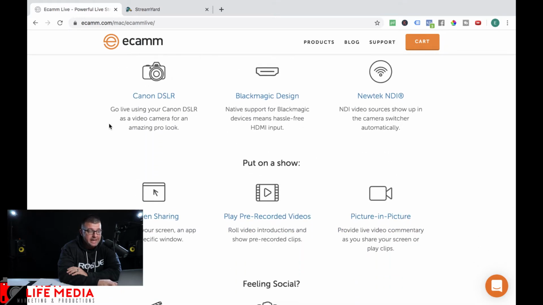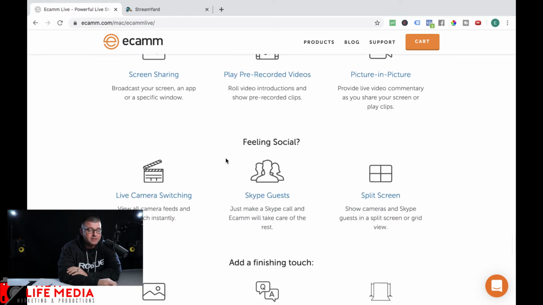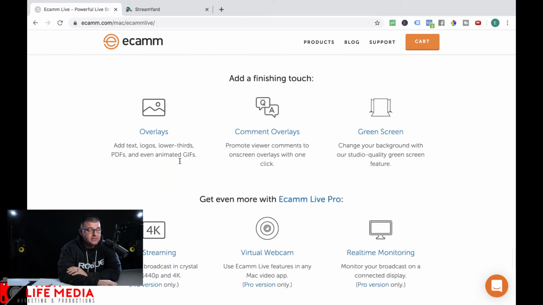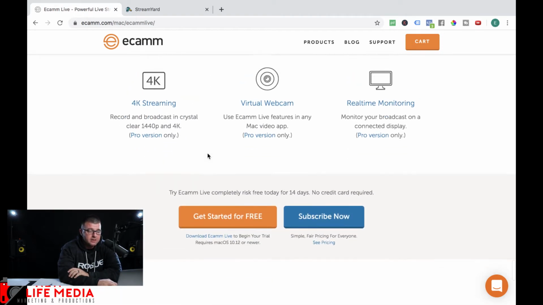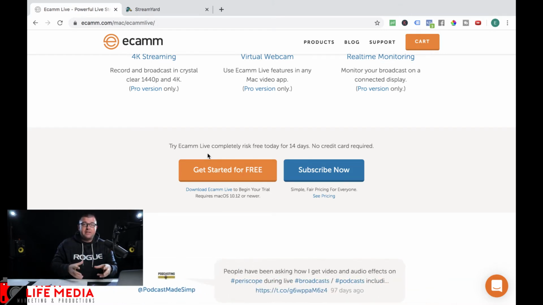You can use a Canon DSLR, you can use GoPros. There's all types of different cameras that you can use. You can Skype in guests, you can switch your cameras, you can see all your comments, you can use your lower thirds, you can make little graphics to go on the screen. Literally the options are virtually limitless. You're only limited by the amount of creativity that you bring to the table.